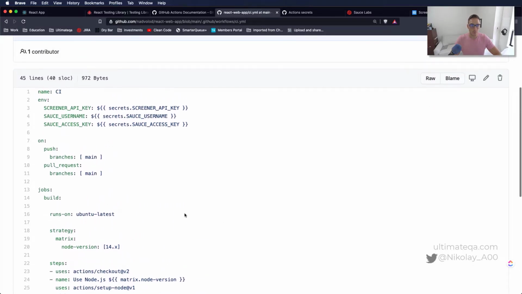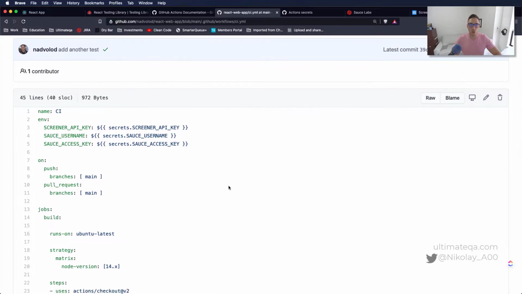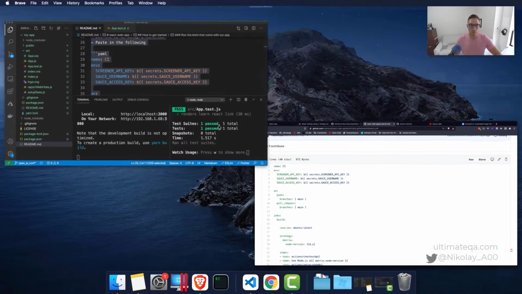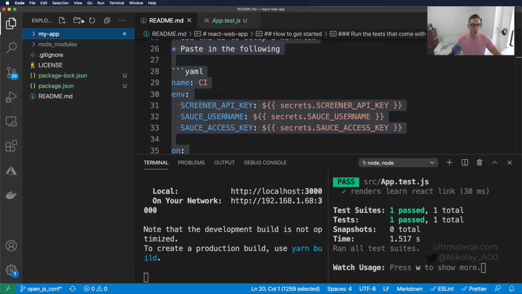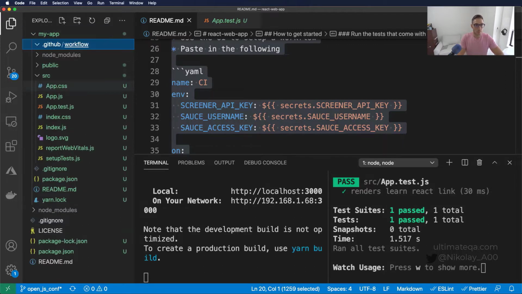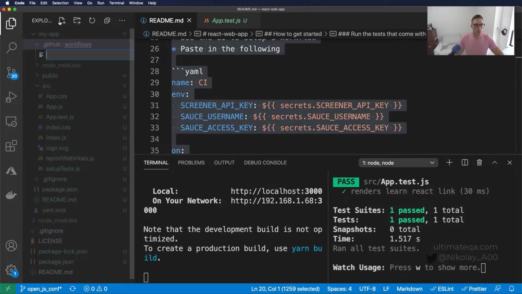So once it's ready, the only reason I recommended to use the UI was to help you with the IntelliSense, but ultimately the best way to do it is to come to my app and then make sure we're going to add a GitHub/workflows folder. Oops. And then we're going to add a new file here.